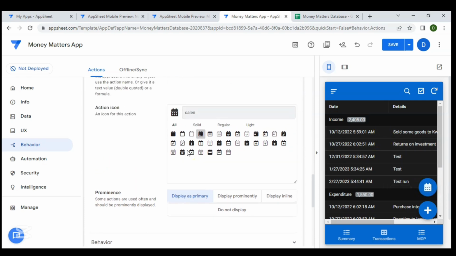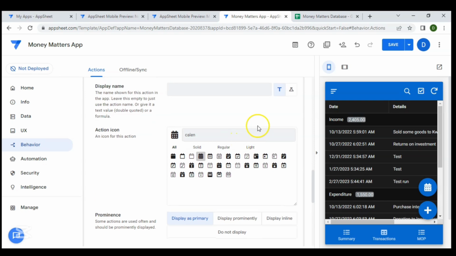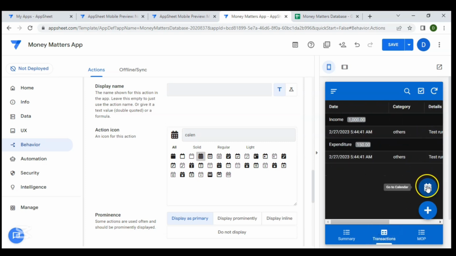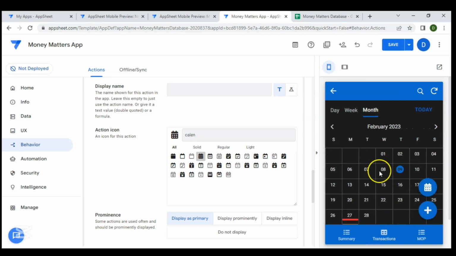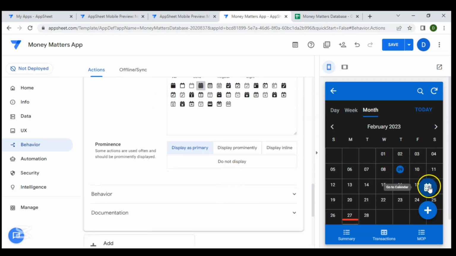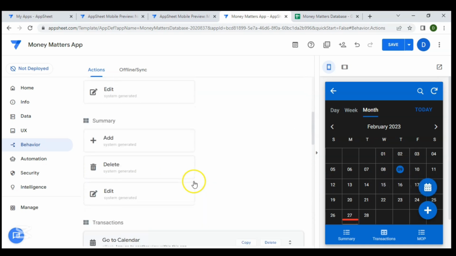Okay, so with that done, I think I'm good to go. So now when I come to transactions, you see I have it over here. When I click this, I come here. Now the issue is, once I'm here, I don't want this icon to show again. But let's leave that for now. I'll come back and address that. So we have this in place.